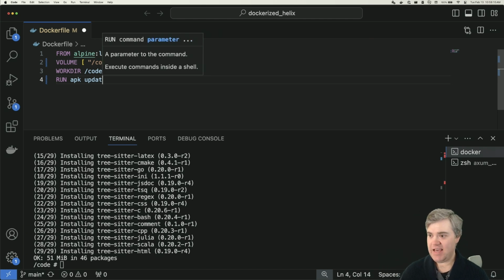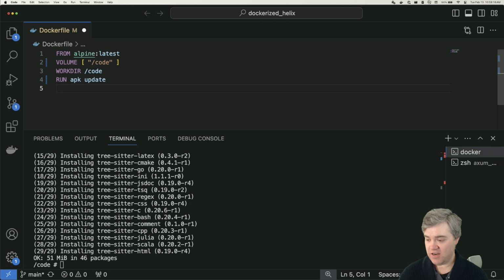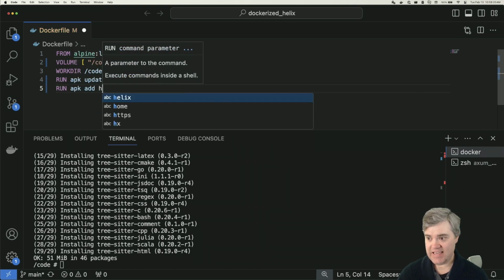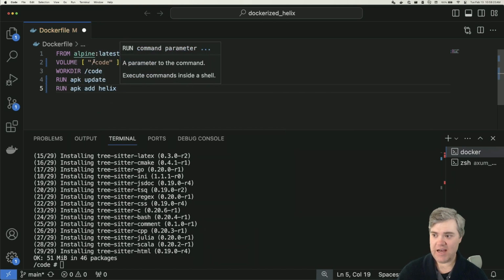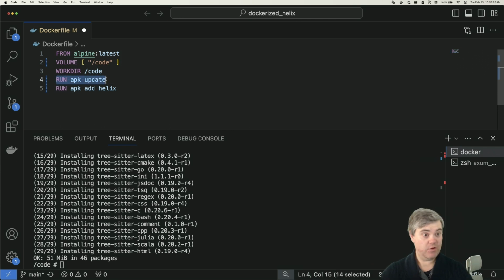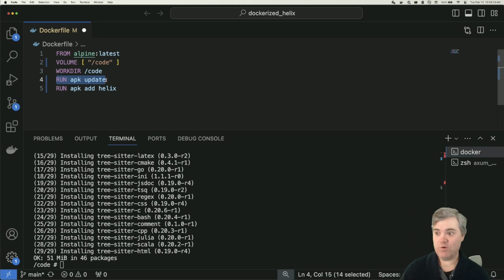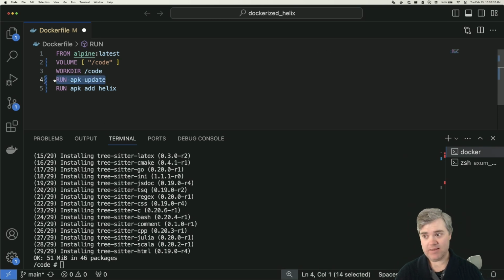Now, if I did RUN apk update and then another RUN apk add Helix, for example, it would run this the first time that we build it. Great, perfect, exactly what we want. But the second time we do this, it would use the cached version of whatever was update, which right away won't be a problem. But if, let's say, months from now, this is still the same system we're running on, it will see that cache and reuse it. But what if an update has changed to a repo? Well, now we're not going to get the latest packages because it won't know about them.